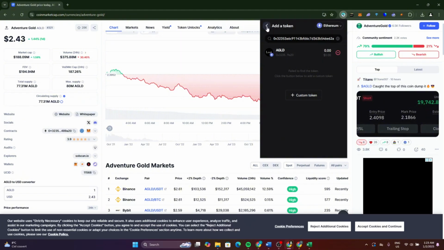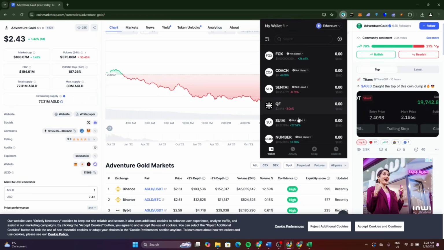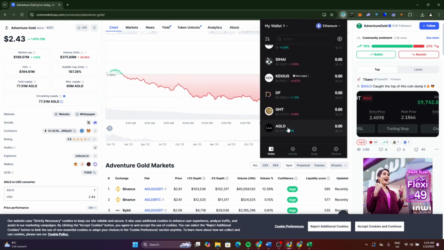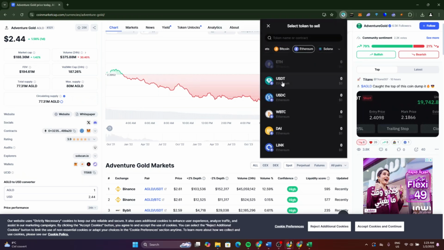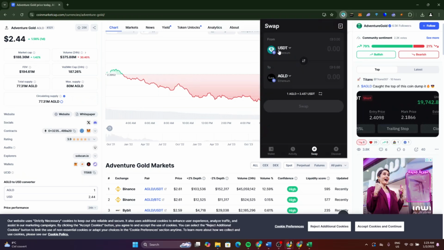Now go back to your wallet and find your token. Wait a few seconds. As you can see, this is our token. Just click on it and now click on swap. Click here to switch it. Now select here the token that you want to buy with. Make sure that you have enough USDT in your wallet.